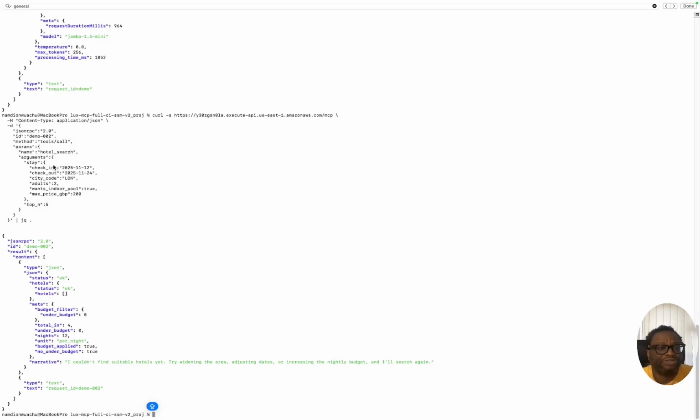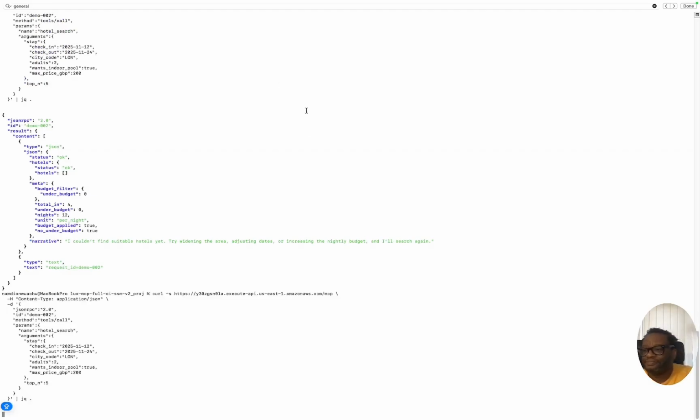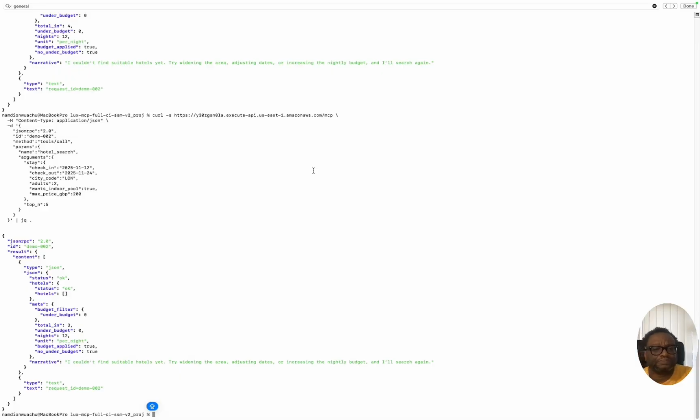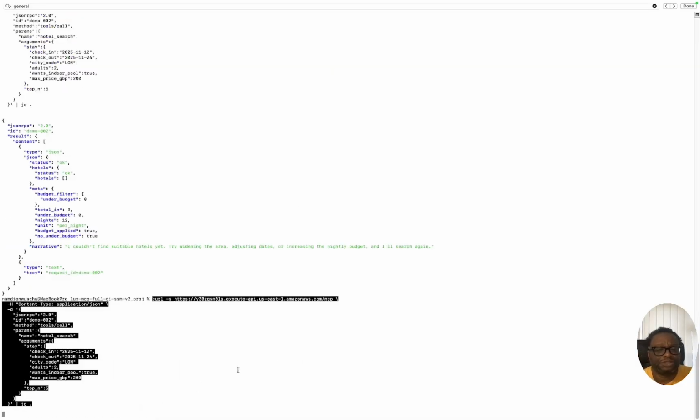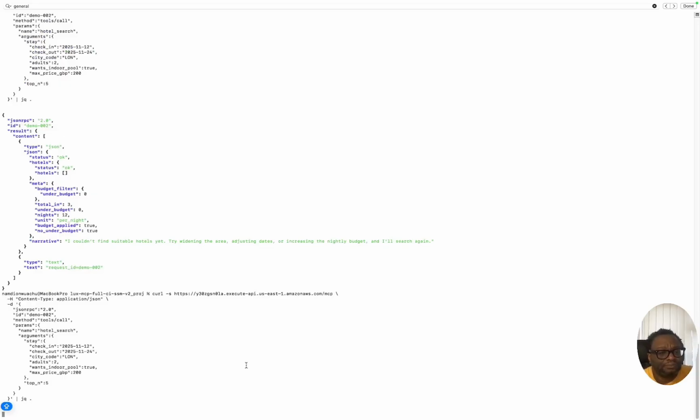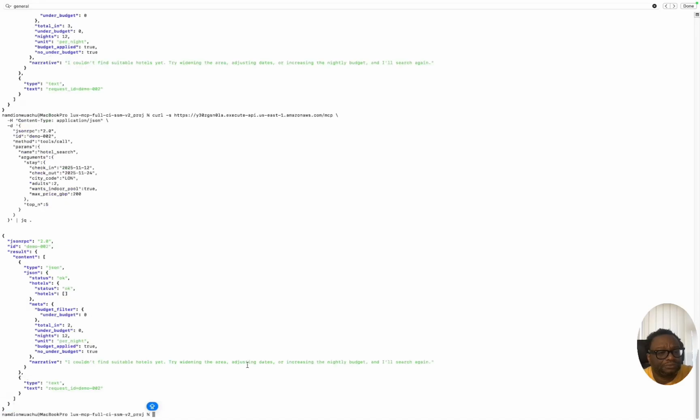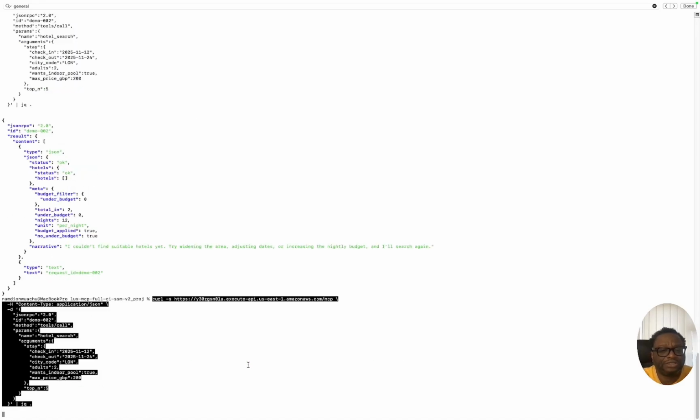The narration is also enabled, I'm not sure. Let's try it again. Try it a couple of times. It says we should widen the search.